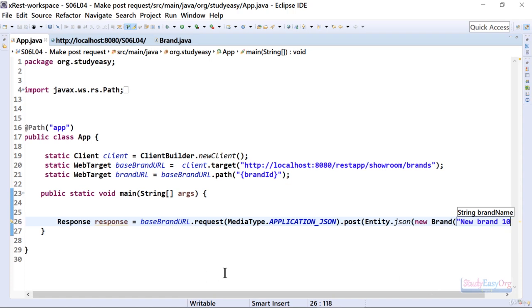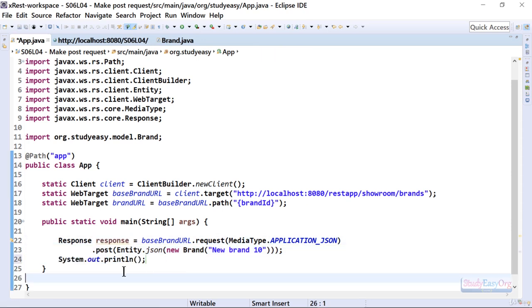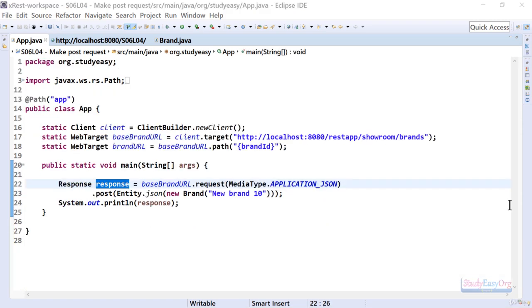Alright, and let me format things a little. Here we go. So this is how we convert the class object in the form of JSON, and we will also post the information, and the final response will be received inside this response. And now let us simply print the response on the console. This is good. Now friends, before executing this application, let me show you a couple of things.